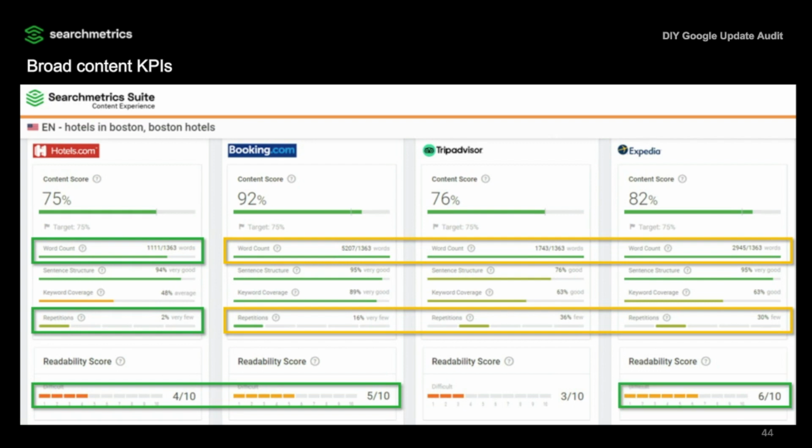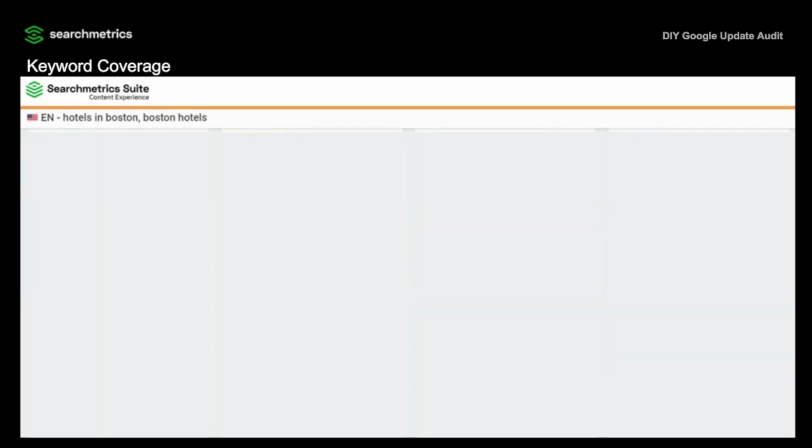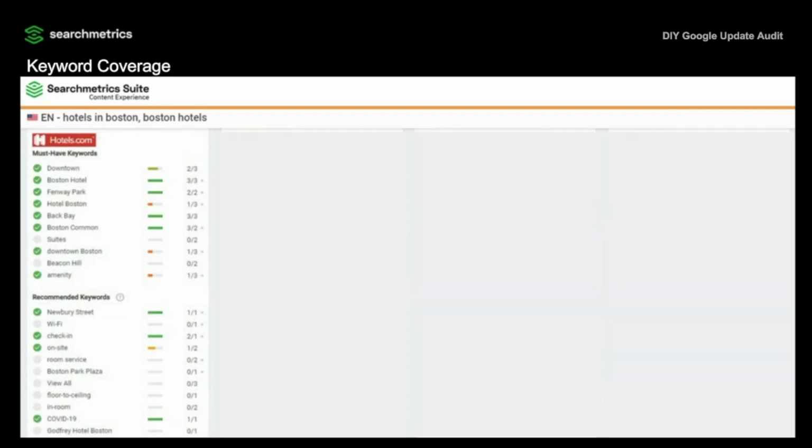Hotels.com, booking.com, and Expedia have got a better readability score than TripAdvisor. So they might really want to improve on that one. Looking into the keyword coverage that we see over the top 20 ranking pages for these keywords, hotels.com is having a good share on keywords here.